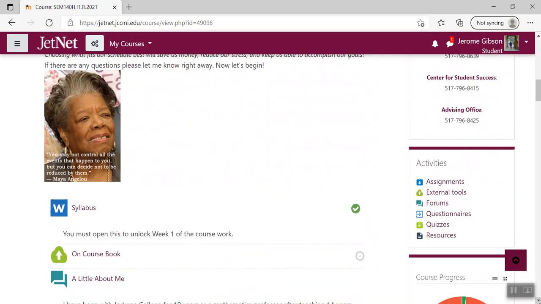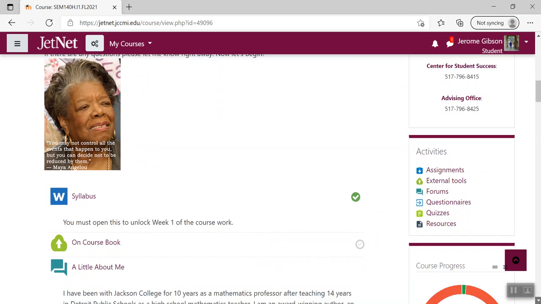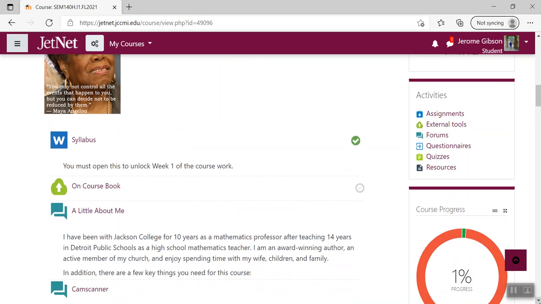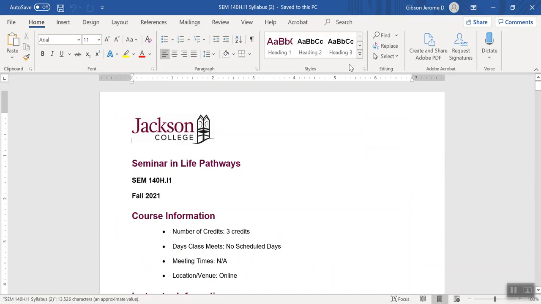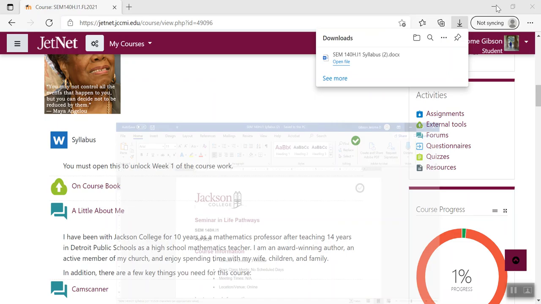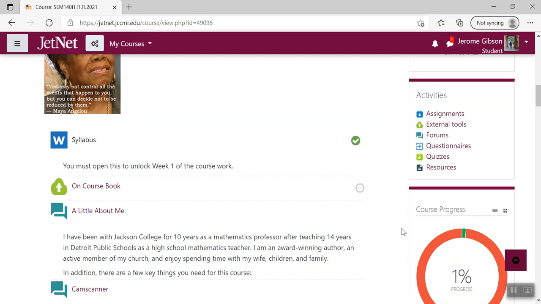And I want to scroll down and get to the meat of this video. Okay, now we look here at the syllabus. When you click on the syllabus, it also unlocks week 1 of your coursework. So you will click on the syllabus, and then of course you will open the file, and then you will go over the syllabus. Now, I have another video that I'm going to do that will go over the syllabus, so we will save that for later.